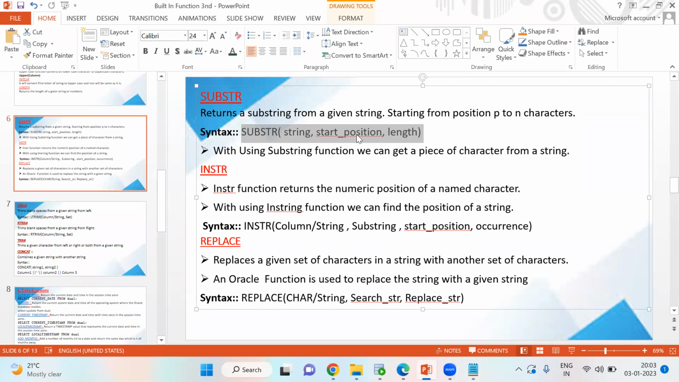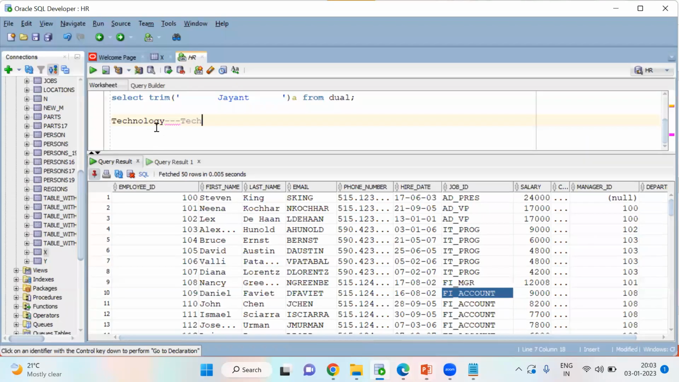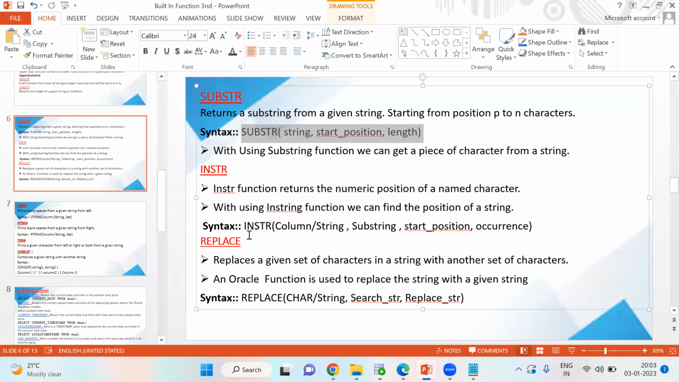A start position: from which position do you want? I want from the first position only. How many characters do you want? I want 4 characters. So what will you give here? String is technology, start position 1, and then I want only 4 characters from technology.